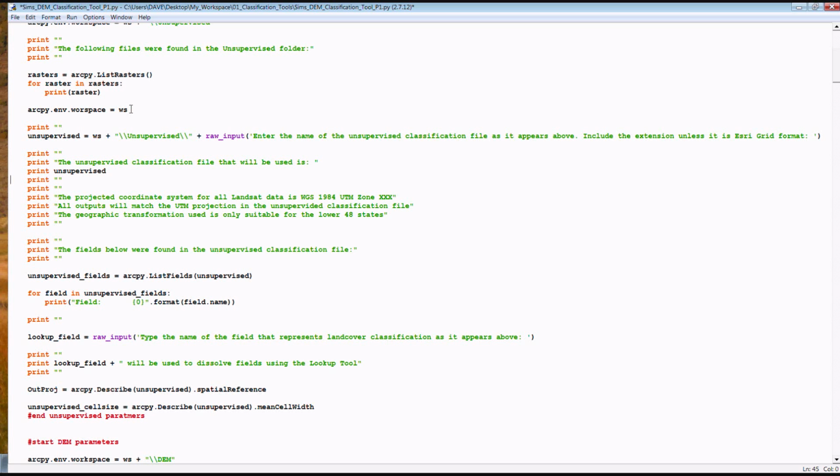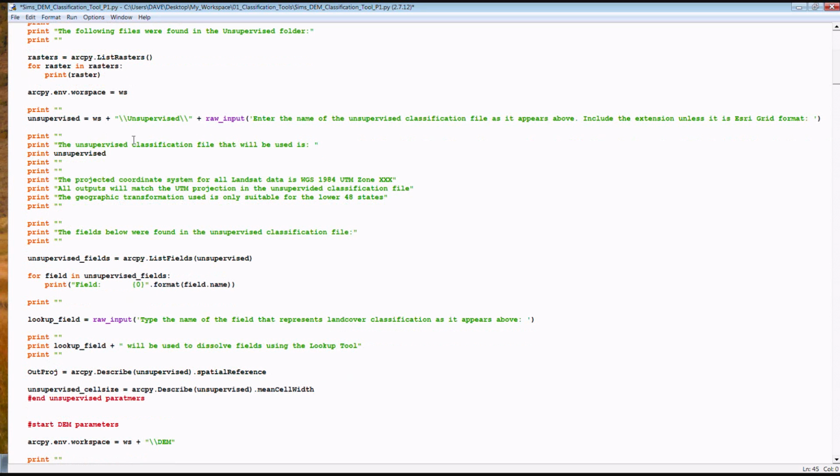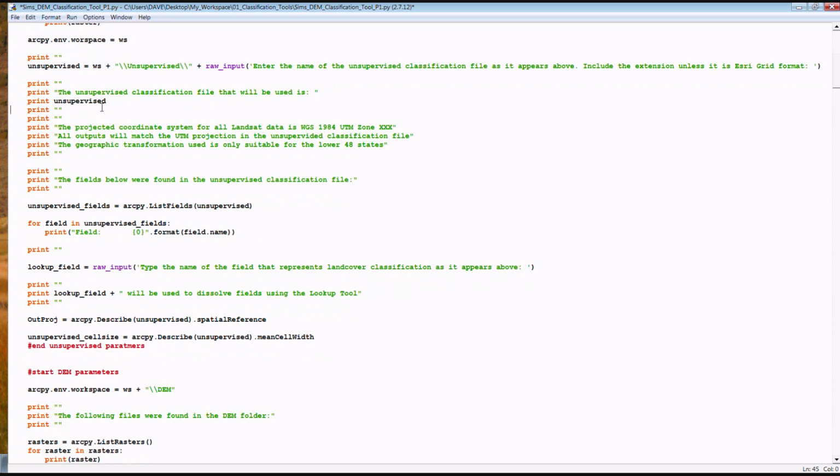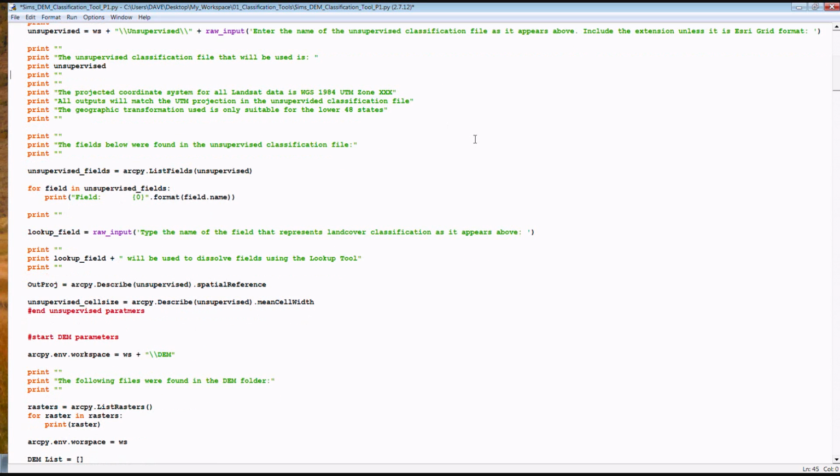I just did this because it helps me stay organized, and probably because I was developing each section of the tool individually, and so it just sort of helped me keep organized of what code I would need. Like here, when I set the unsupervised parameter, it's workspace plus the unsupervised folder. So here we set the unsupervised variable, so this would be the classified image. As I mentioned, this works for other classification methods besides unsupervised classification, but originally that's what the project was, unsupervised classification, when I first developed it.